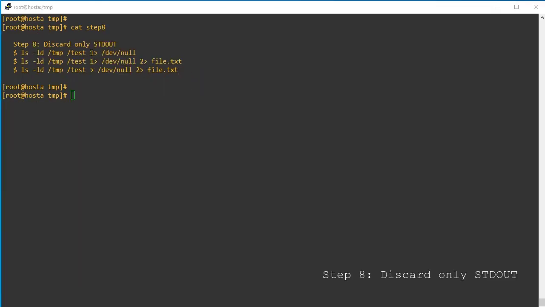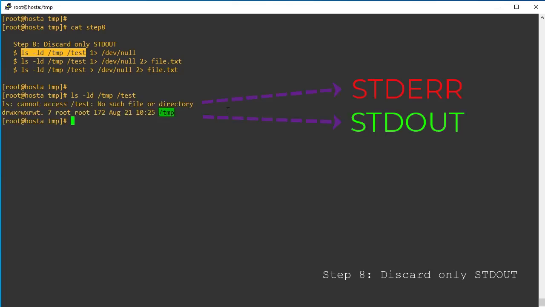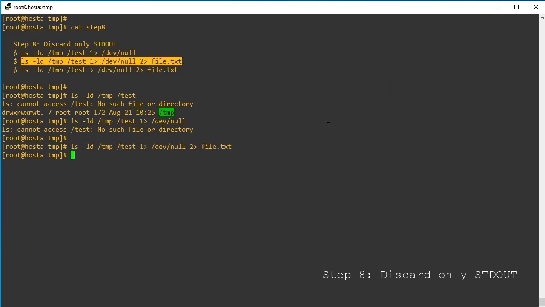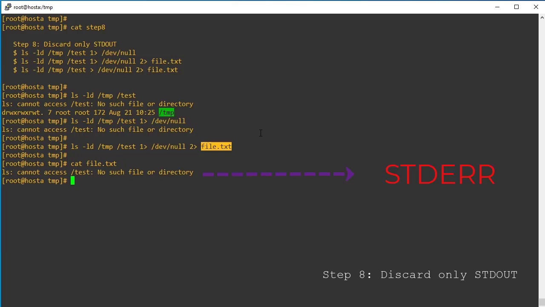Next, step number 8, discard only the standard out. While executing the command, I'm getting both results, the error and the standard out. Here I'm only going to discard or truncate the standard out. Using any one of the commands listed below we can achieve this. We can see here I am only getting the standard error. The same thing we can also achieve using this. Let me get this file. You can see I am only getting the standard error.